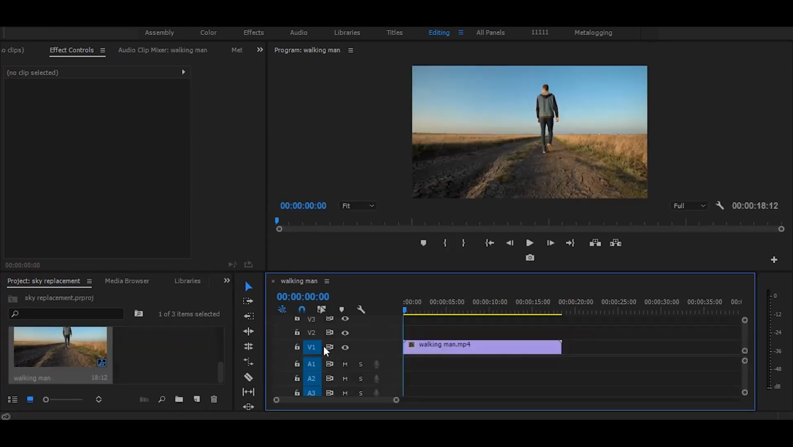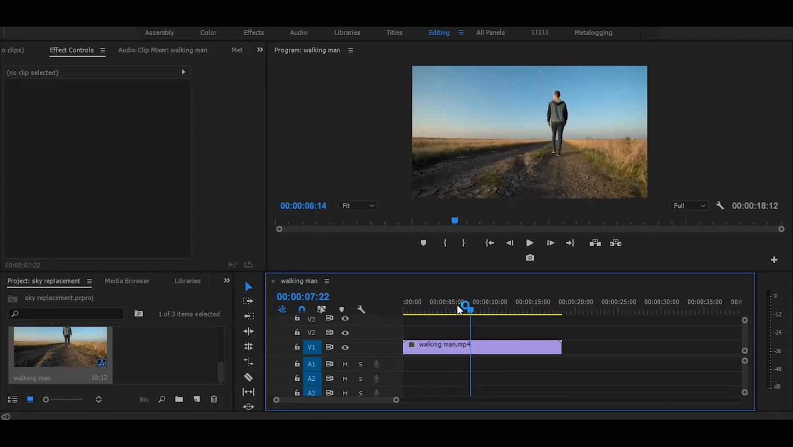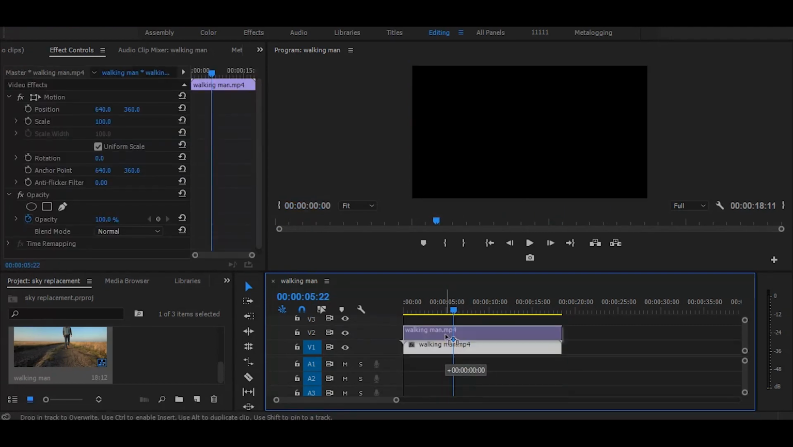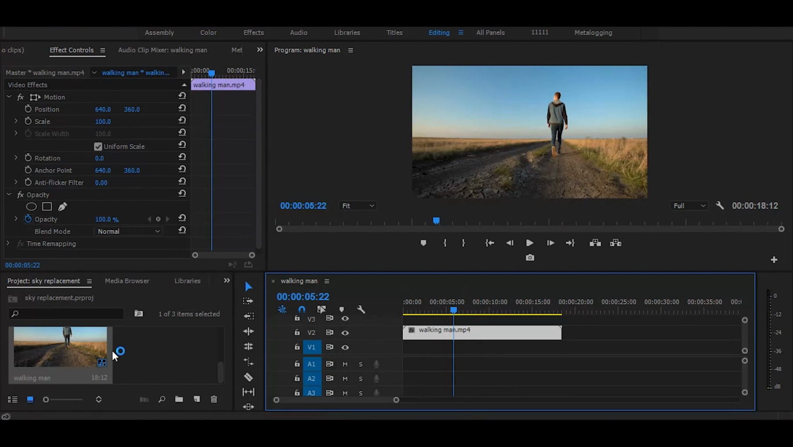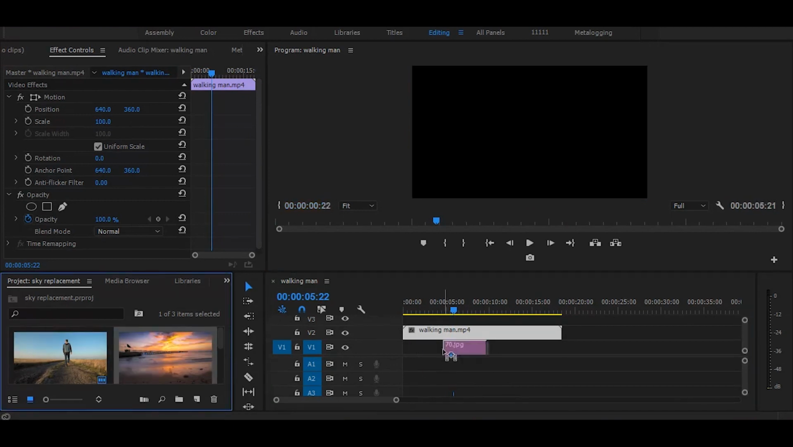First, drag your video on the timeline and then put it on the second layer like this. Next, drag the sky picture on the first layer.